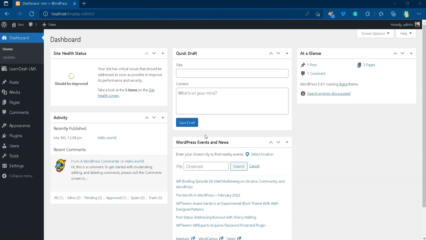LearnDash not only provides the ability to create various kinds of quizzes, you can also let students take unlimited retakes. But that can become problematic as well, in some cases. So, how do we restrict students to only certain numbers of retakes? In this video, we are going to show how easily you can prevent the unlimited number of quiz retakes.